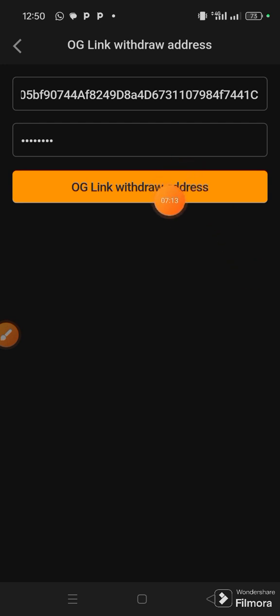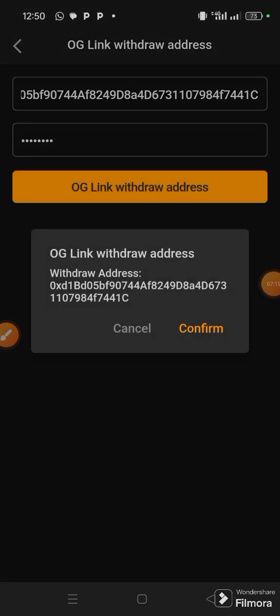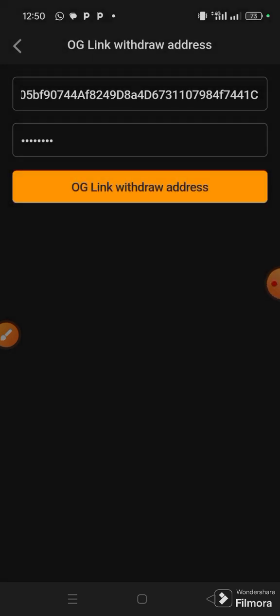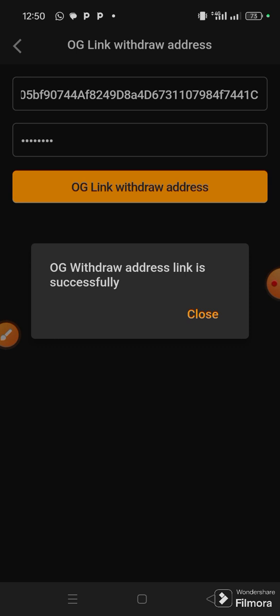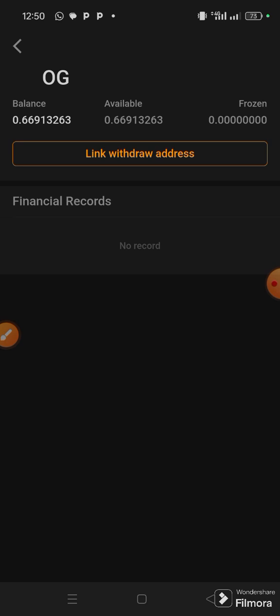So to be sure if this verification is successful, click link withdraw address again, click confirm, and you can see OG withdraw address link is successful, then click close. So that's all. That's how we link our withdraw address with our OG, the last mined token in the Satoshi app. So do this. We have from now till the 30th of May. So make sure you do it as soon as possible so that in case you have any challenge or difficulty, you'll be able to rectify it before the deadline.